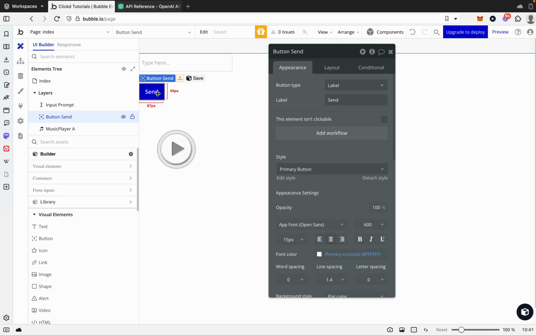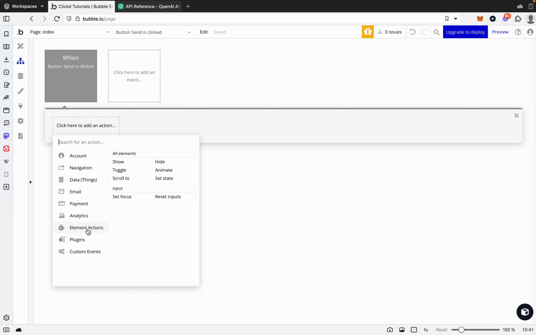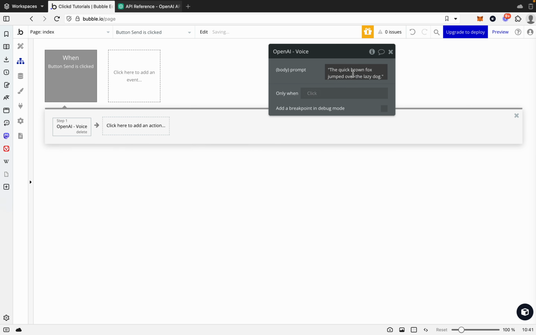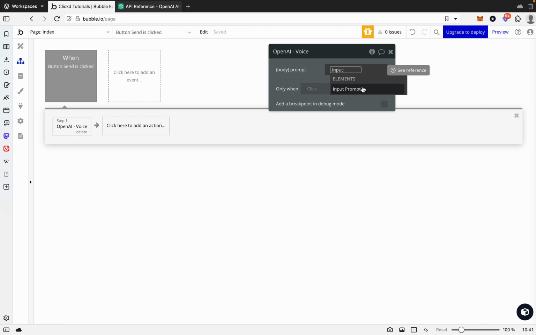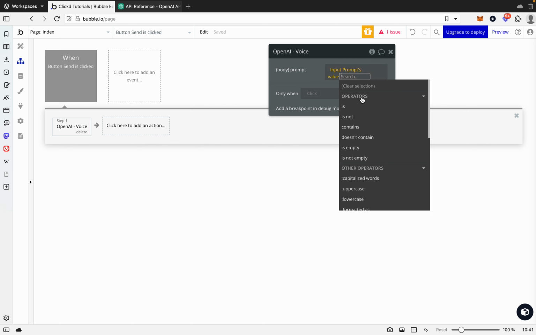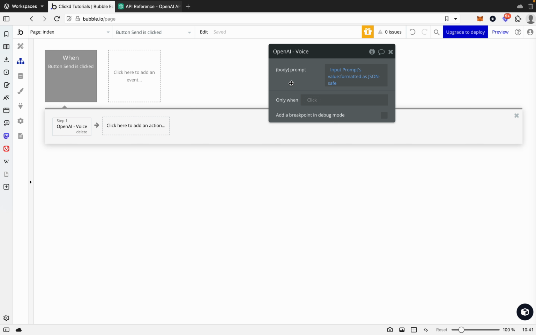We're then going to come across to send. We're going to add a new workflow. We're going to come across here, we're going to add a plugin. As you can see, OpenAI Voice, click that. We're then going to get rid of the default text. We're then going to go input, and we see we've got prompt there. We're going to grab its value, and we're also going to make it JSON safe, so it's not going to interrupt that JSON information we're sending across, as you saw in the API.